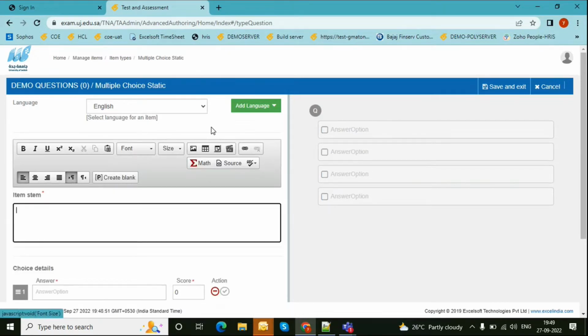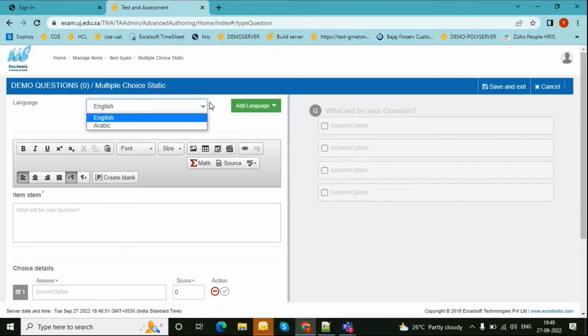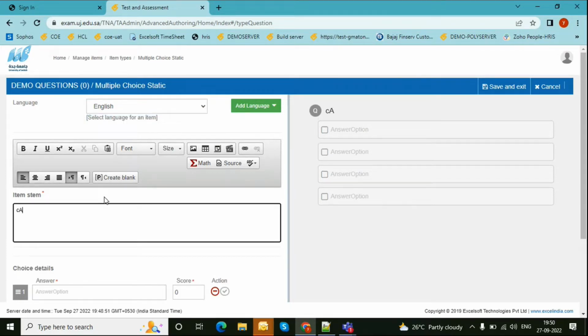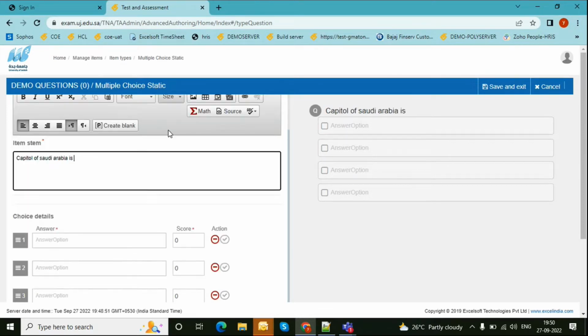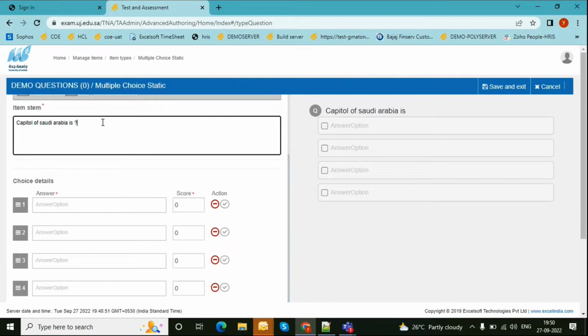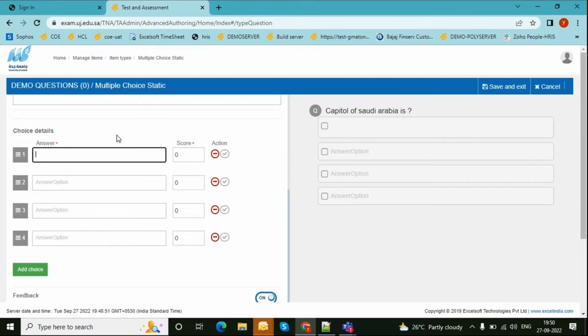This is the item stem. Here you can select the language type. If you want to create any content in Arabic language, you can select this option. If the default language is English, you can select English also. This part is the question stem, and below we have the option block.